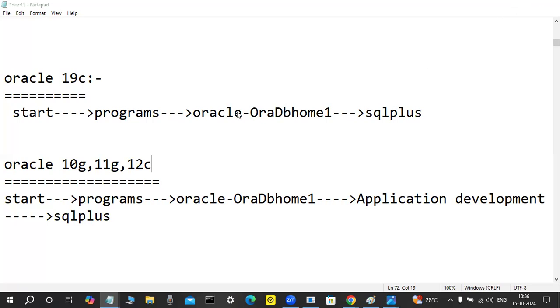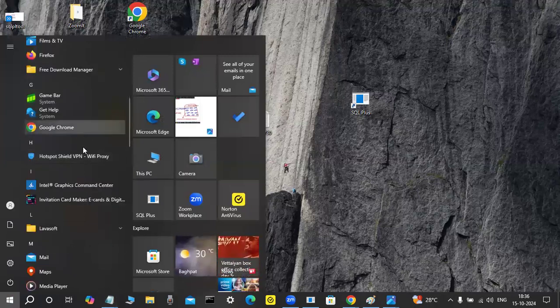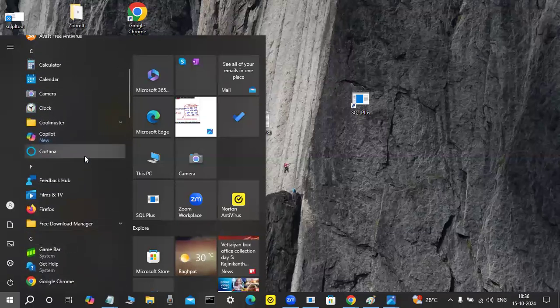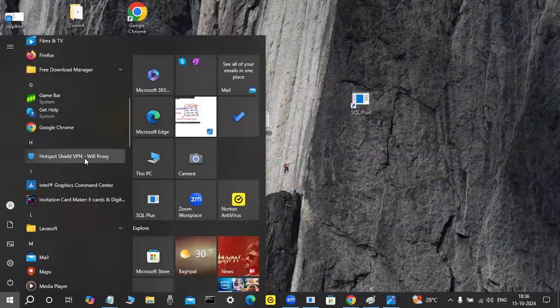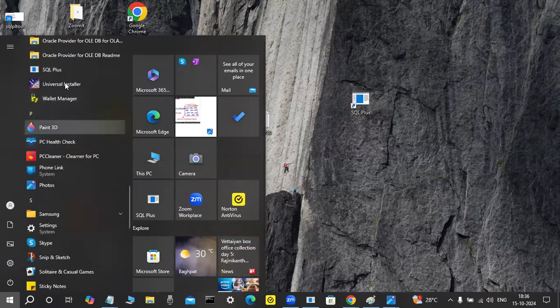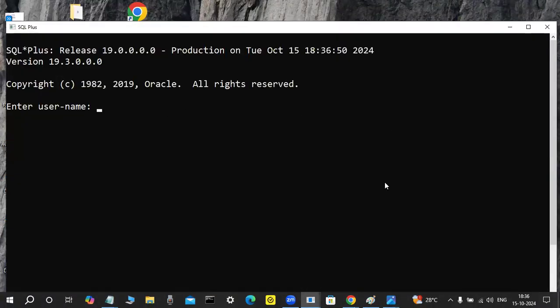Suppose I am installing Oracle software. In the future you will also install it, don't worry. Whenever I install Oracle software in my system, the SQL Plus tool is created, as I already told you. Now, I want to perform some operations in the Oracle database, so I open this SQL Plus tool. Through this SQL Plus tool, we are connected to the server, internally the database server.